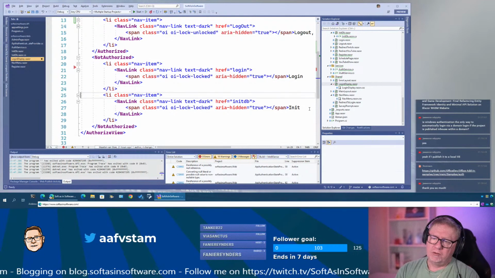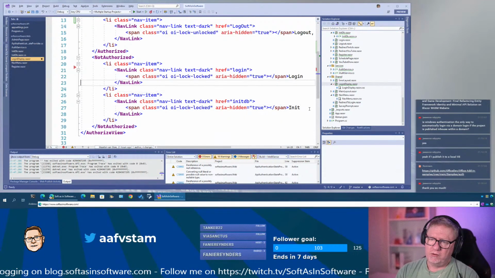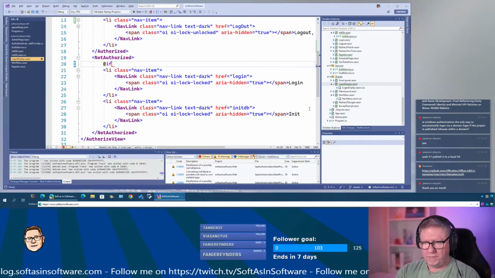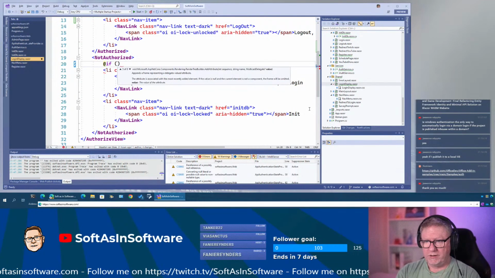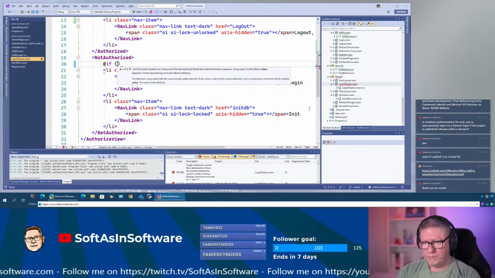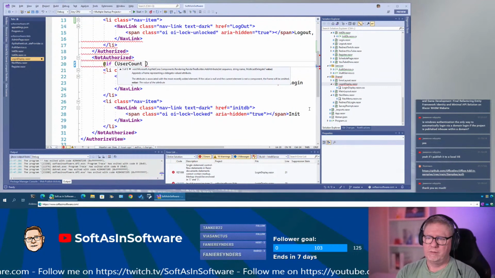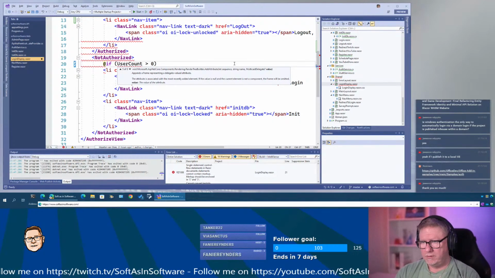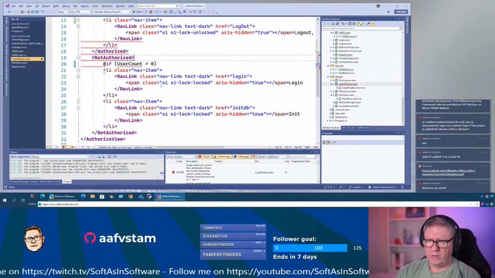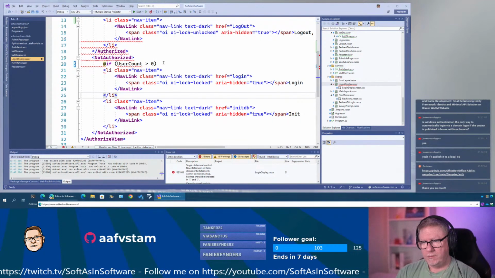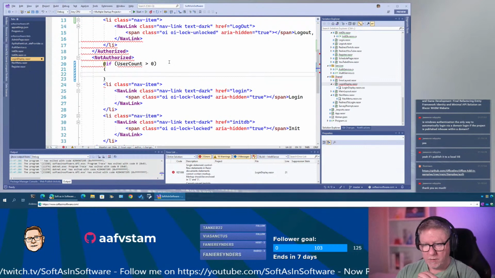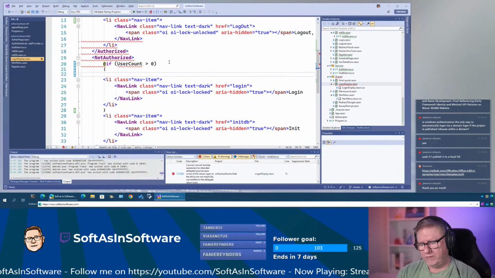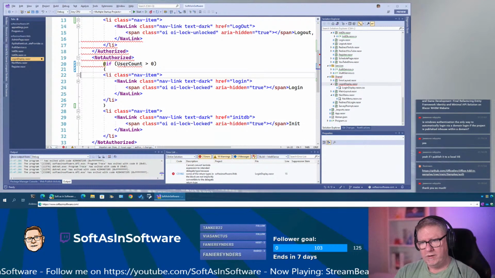We should also be able to turn this around if there's no user. Let's say user count is larger than 0, then we show the login. This is really the interesting part, doing this in C#, and I currently don't have the user count here.